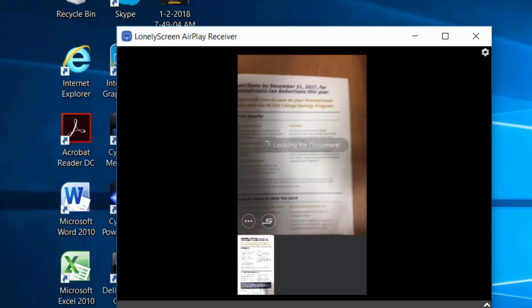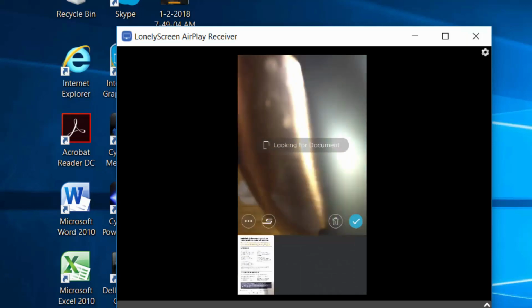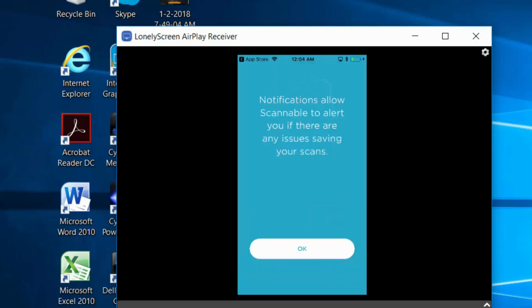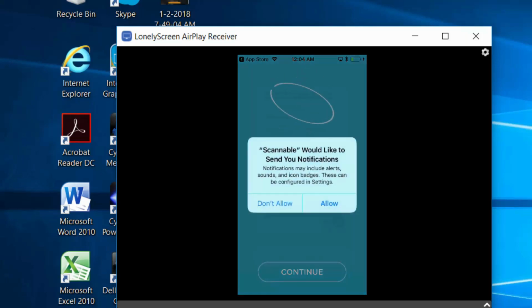Once you have the document, then what you're going to want to do is save the document. And then you'll get a note saying that notifications allow Scannable to alert you if there are going to be issues saving this scan. We're then going to click OK. And then we're going to continue. Now we do then want to allow Scannable to send us notifications.